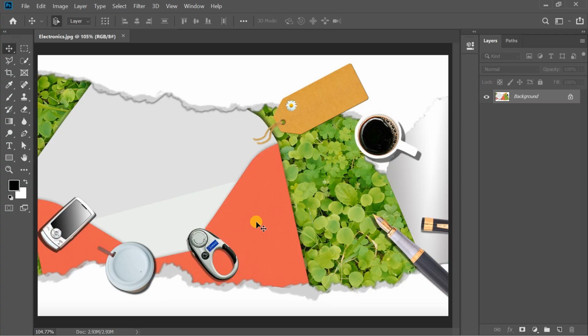In this class we are going to learn about foreground color and background color. At the bottom of the toolbar we have two small color boxes here. The front color box is foreground color and the back one is background color. By default the foreground color is set to black and the background color is set to white.